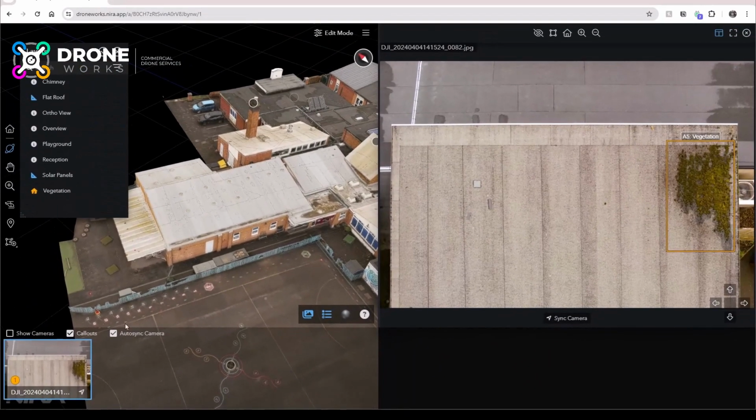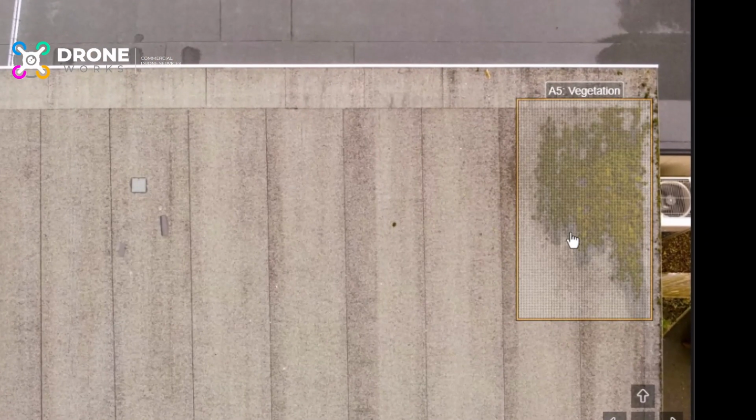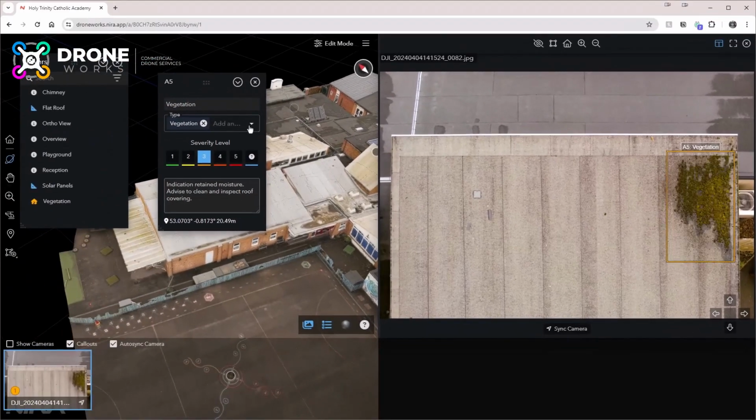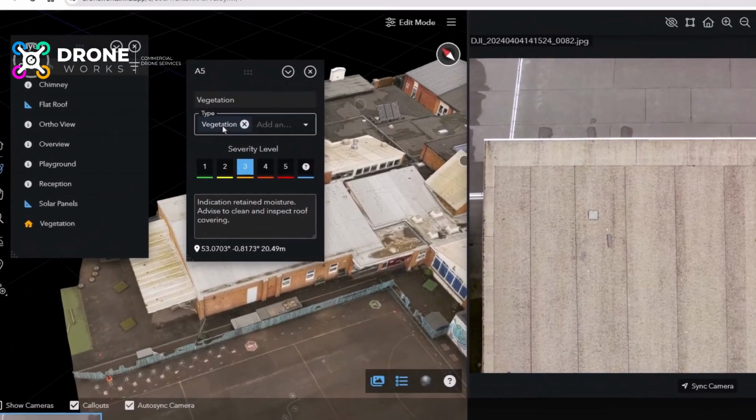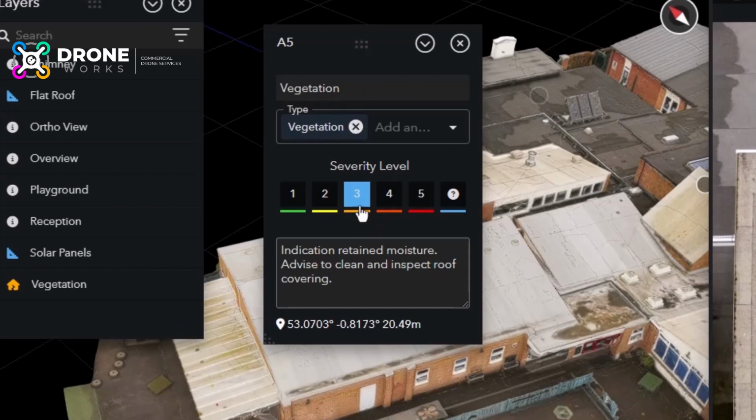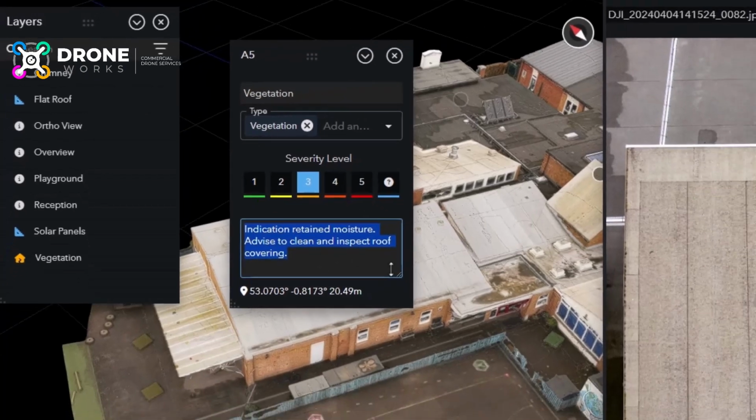So here you can see that we've got an image here with a defect annotated, and when we click on it we can see that it's been categorized as vegetation. It's got a severity level as 3, with 1 being good, 5 being the worst on a traffic light system, and then there's the comments from the surveyor.